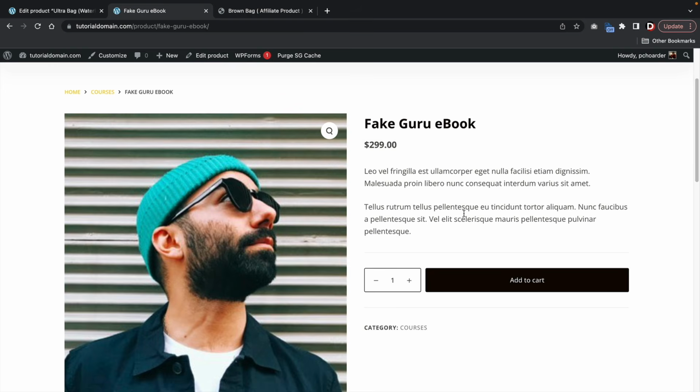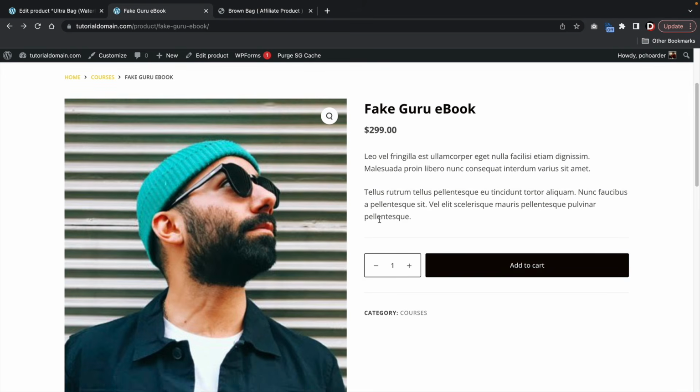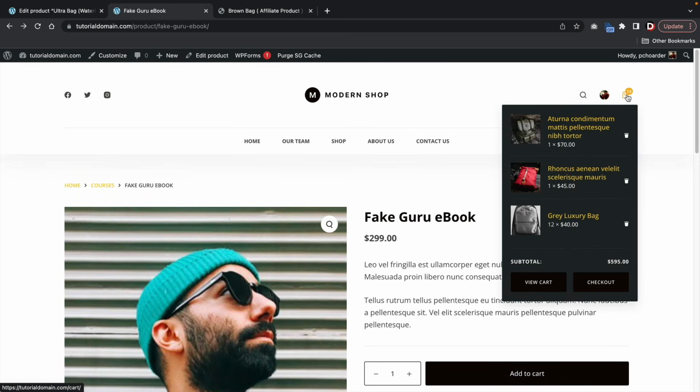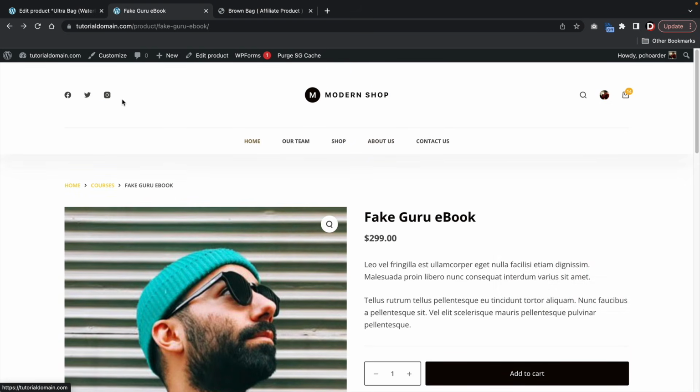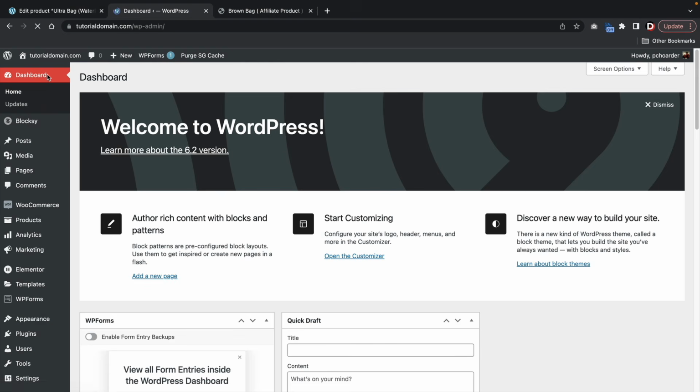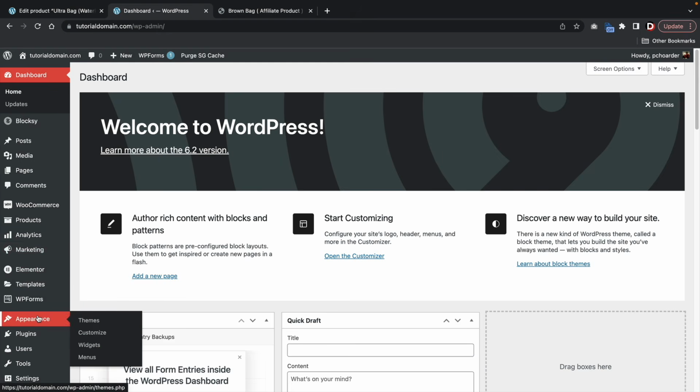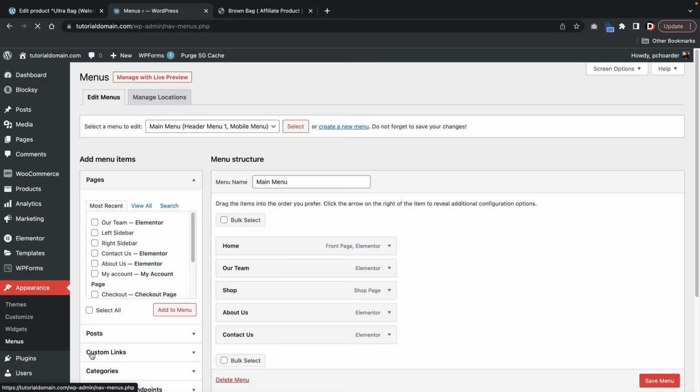So here is the fake guru ebook, and once the user checks out and makes the payment, they will then get an email with the product. So they will get this in their My Account page, which leads us to the very next section. So you guys can see here that there is no My Account on this menu, but when you guys actually install WooCommerce, the My Account page will propagate. So what I'm gonna do here is quickly add it to the menu. So over here, let's go over here to the menus. And for pages, under view all, I will add the My Accounts to the menu.